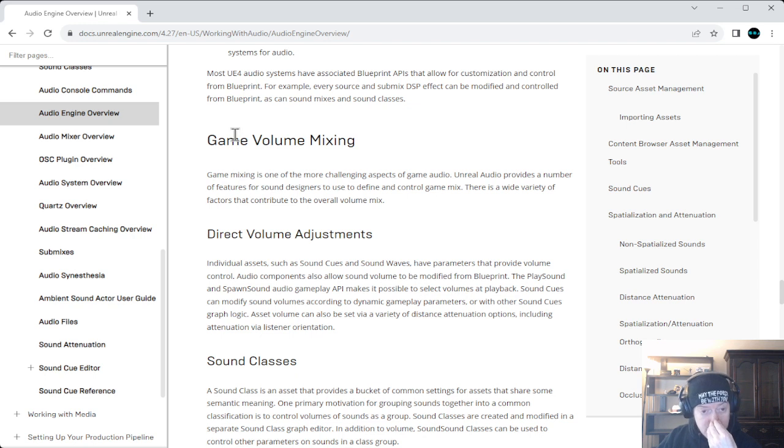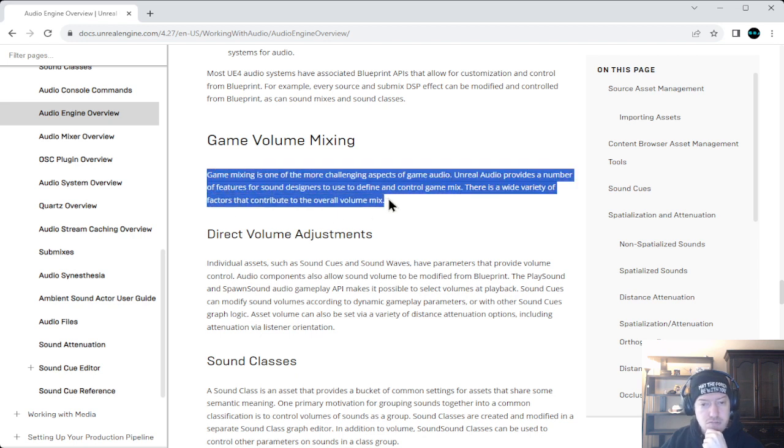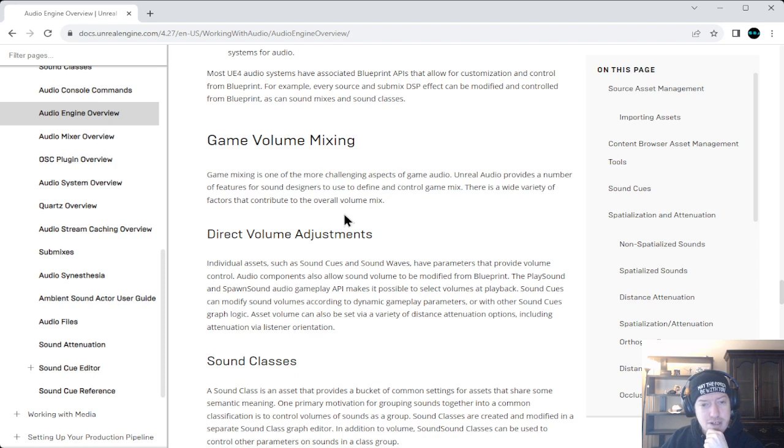Okay. Moving forward, game volume mixing. Game mixing is one of the more challenging aspects of game audio. Unreal Audio provides a number of features for sound designers to use to define and control game mix. There's a wide variety of factors that contribute to an overall volume mix. Indeed. This topic is pretty much spot on for the most part, and I don't have any problems with it whatsoever.